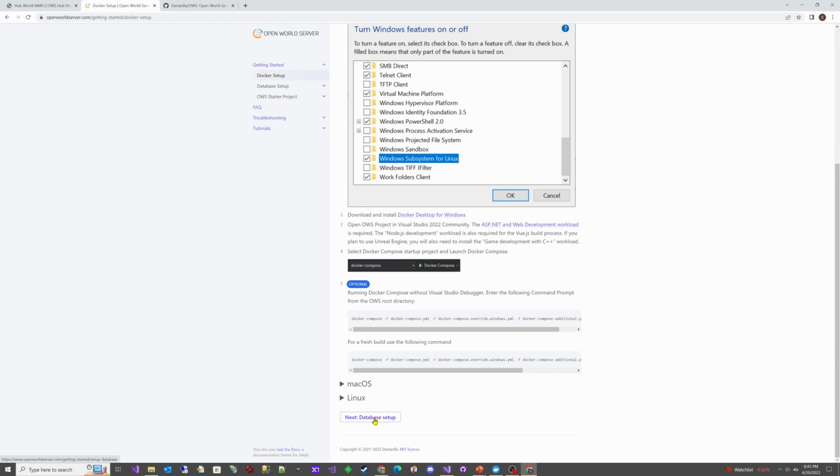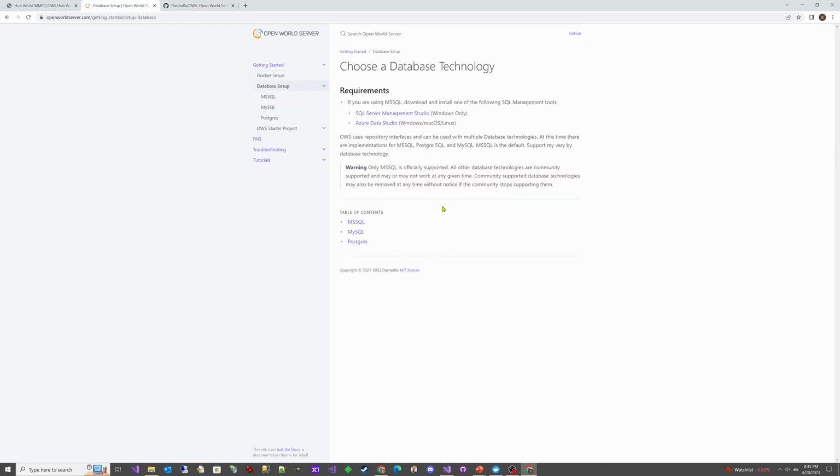Next, we'll set up the database. OWS 2 currently supports Microsoft SQL, MySQL, and PostgreSQL. Only Microsoft SQL is officially supported. MySQL and PostgreSQL are only community supported. What this means is that at some point in the future, support for MySQL or PostgreSQL could be dropped. It also means that you may have to wait longer for updates when changes are made if you're running MySQL or PostgreSQL. For the purpose of this tutorial, we will be using Microsoft SQL.